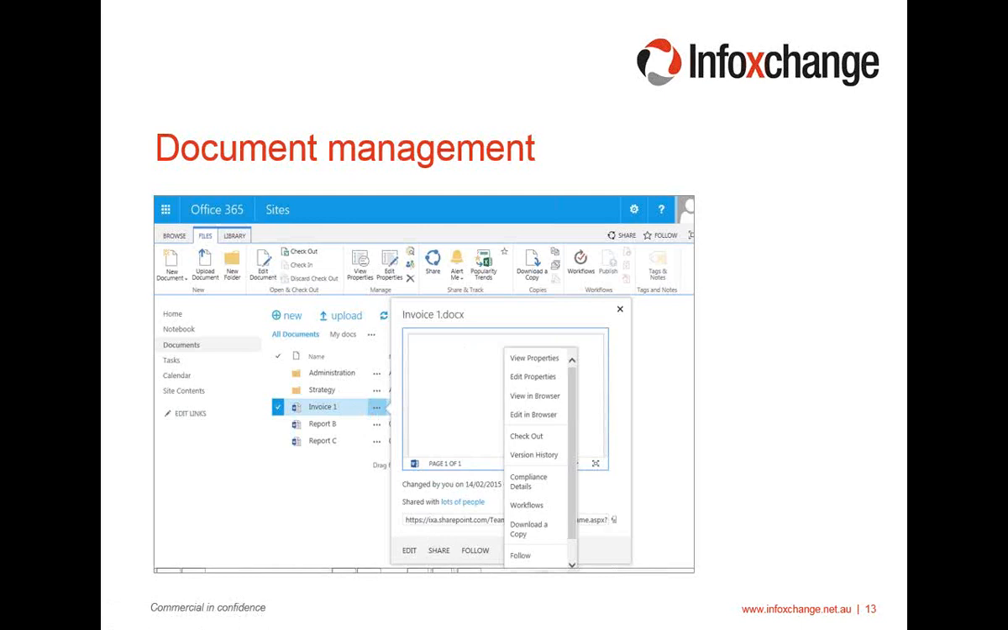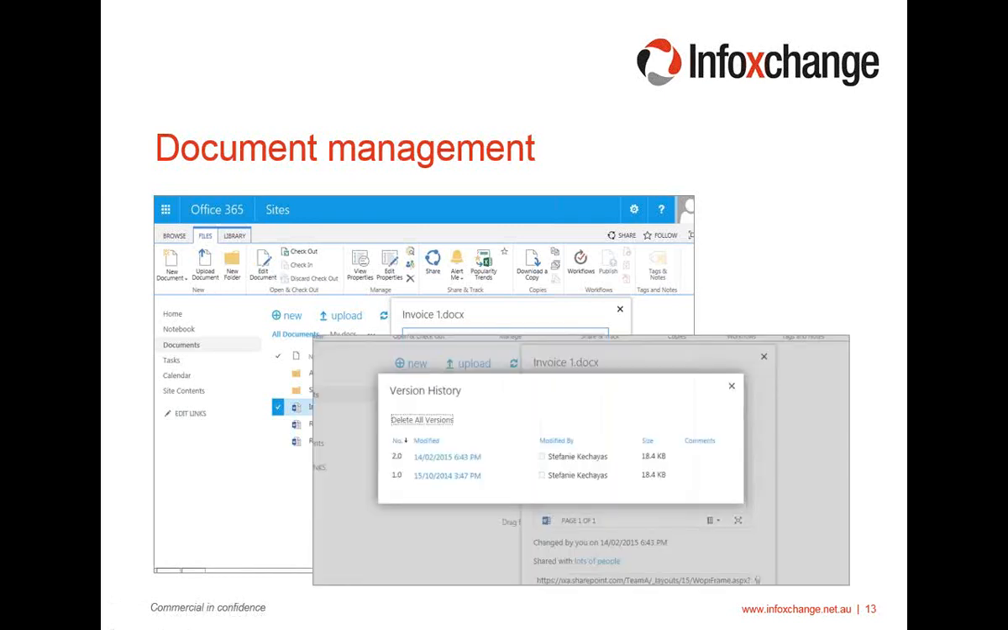So apart from doing those normal things, when you click on the extended menu, you've also got a lot of other really cool things, including compliance details, checking any workflows, downloading a copy, viewing the properties of the document. But for me, the really cool thing, and I think the one that most clients respond to, is the version control. So when you edit a document in SharePoint, it will automatically log it as a new version for you.